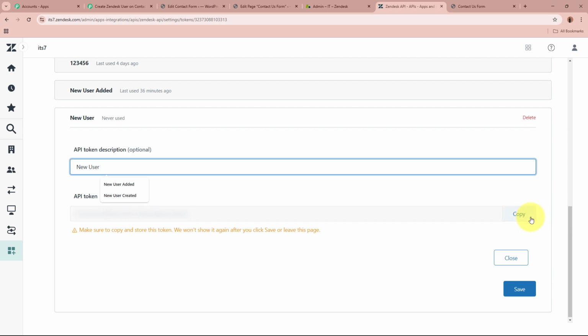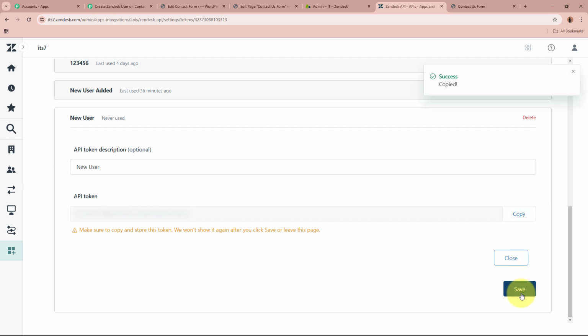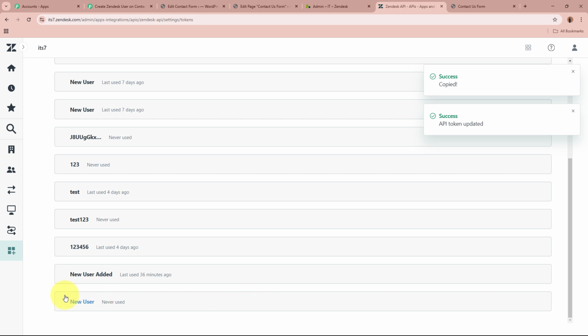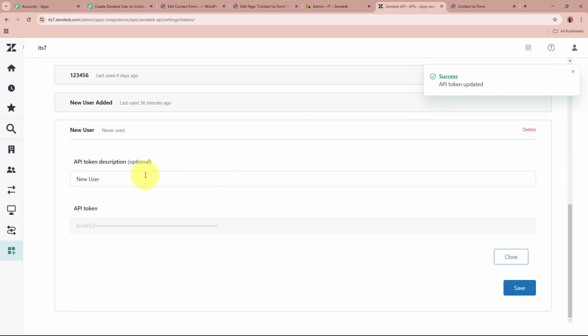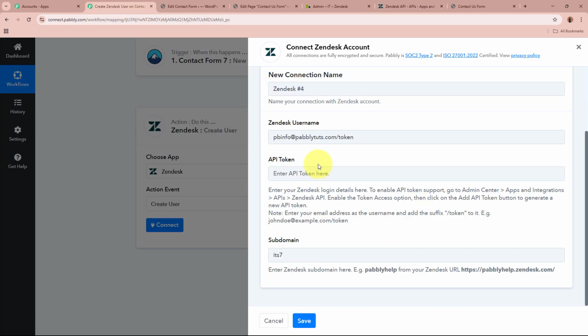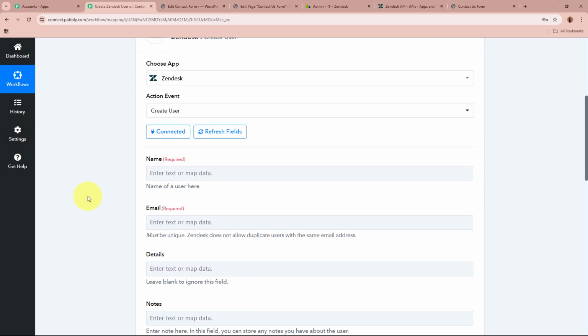This is the API token. I'm going to copy it from here. After copying, I'm going to save it over here in my Zendesk account. You can see over here the token is successfully added. Okay, as now we have the token, I'm going to copy that and paste it right over here. Okay, after filling the details, I'm going to click on the save button to connect Zendesk to Pabbly Connect. As I've done that, you can see Zendesk is now successfully connected to Pabbly Connect.